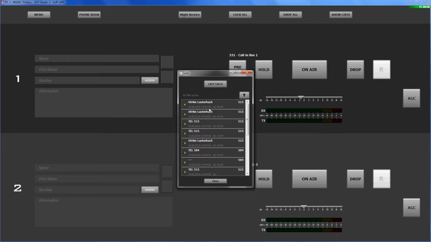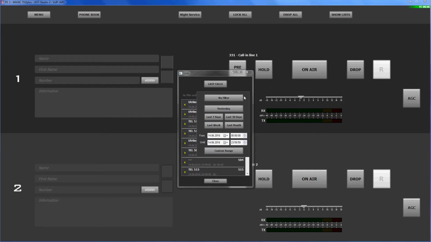With the filter function, you can filter the display of the last calls. We have some predefined filters such as yesterday, last 7 days, last 30 days, meaning going back from today, or last calendar week, last calendar month. Of course, you can also define your own filters. Here you can enter a date and a time, and by pressing custom range, you will see the filtered entries. If you don't want to have a filter, press no filter.